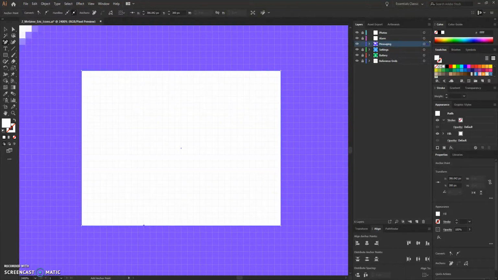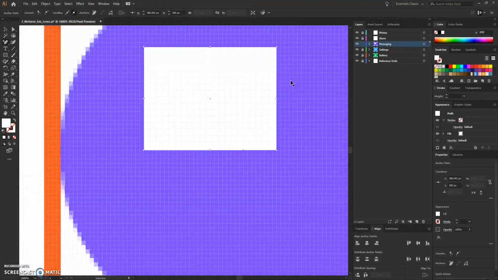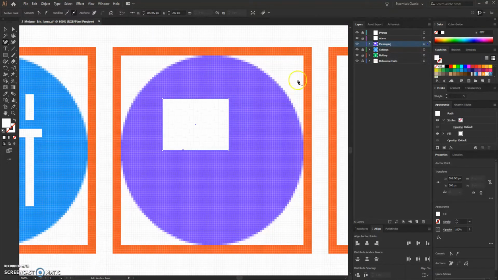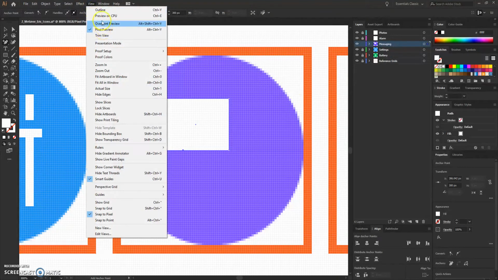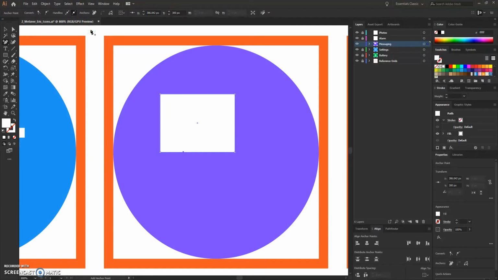So now that we've done that, we want to come back out of the view that we're in. So let's do Control minus 1, 2, 3, so we can see our square again. And then we also want to come out of pixel view. So go back to the view and then click on pixel preview, and it goes away. You're like, oh, that's like magic.